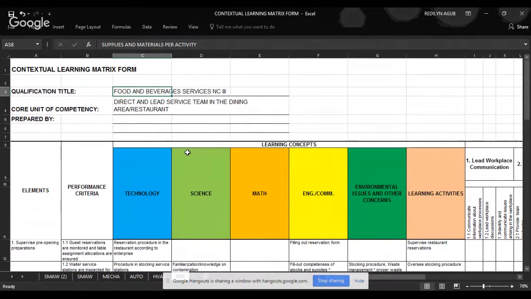Okay, so from the training regulation, you just have to put the qualification title, the unit of competency, and your team as the TPDC for your institution. So for this training, we said you are going to develop only one competency for the training duration, December 5 to January 20. So the whole of your group will make only one contextual learning matrix like this.